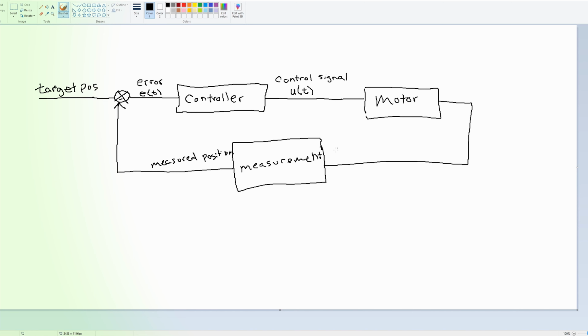And the idea is that each time through this loop, we're going to reduce the error until our measured position is on top of our target position, which in our case means that the laser pointer is on top of the little red target I showed a minute ago.